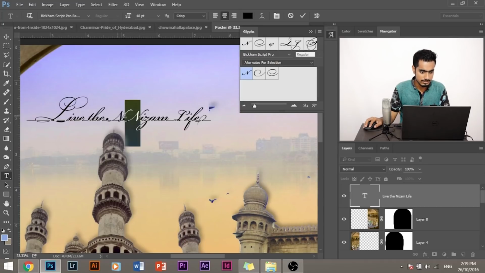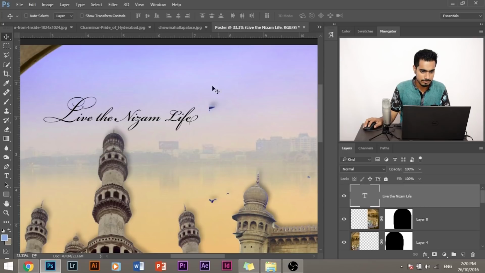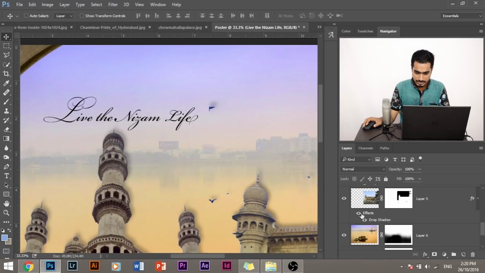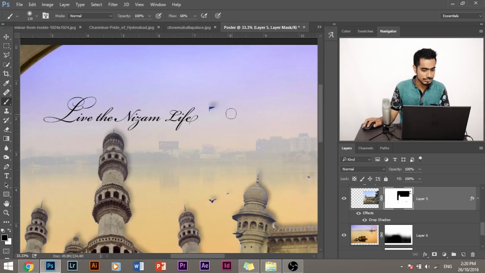Two N's are selected. I don't know what's happening. Okay, let's get this back. Now, as I zoomed in, I just saw that there's a half bird right here. So I would go back to the layer which the bird is a part of. This is part of this layer. Go back to the mask, select the brush and paint with black.